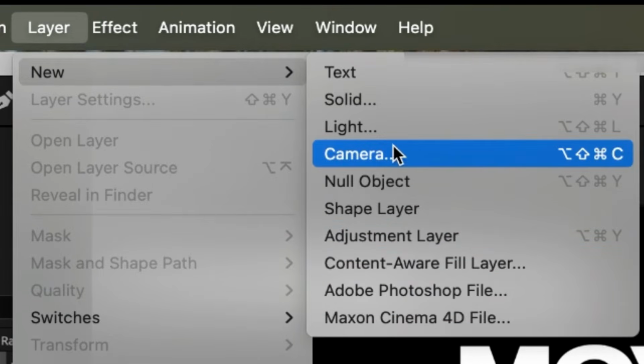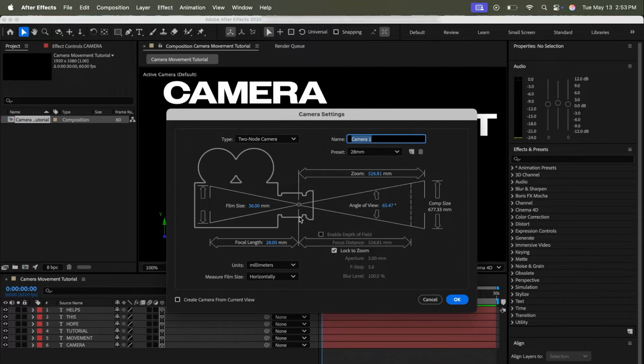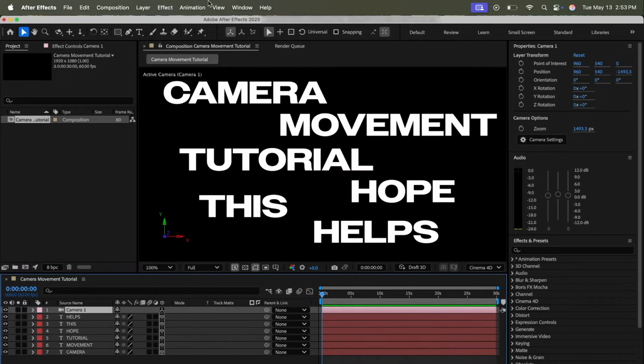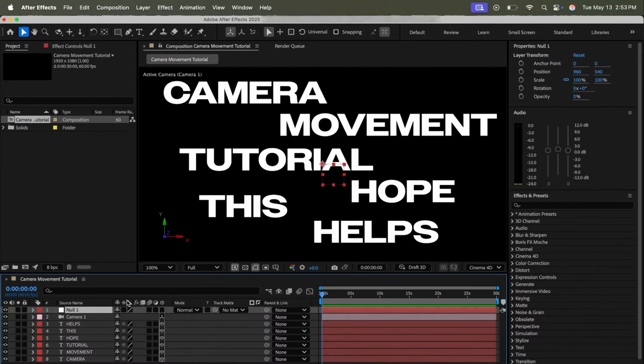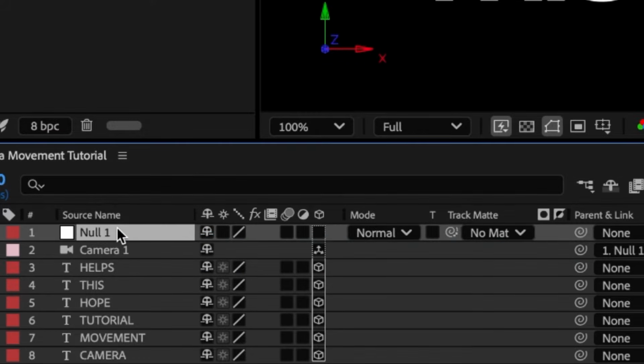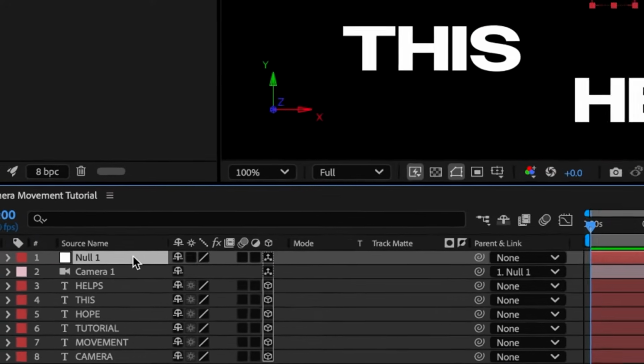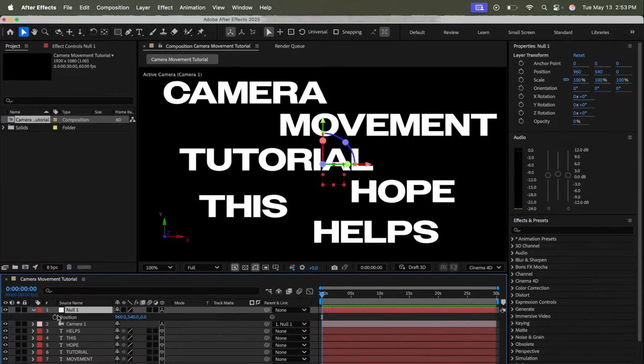You're going to want to click layer, new, and then camera. And these are all the different camera presets or lenses. And it just kind of makes the depth different, kind of like a real camera. And then we're gonna go to layer, new, and then null object. And then we're gonna make sure we connect the camera to the null. And then if you just move the null here with the position, you see it'll be moving.